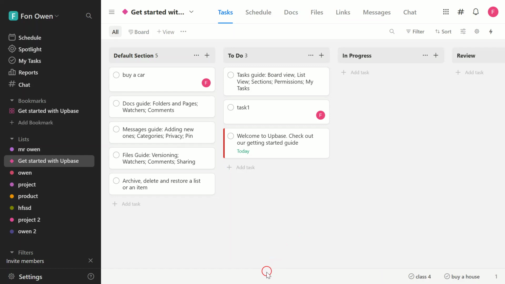Finally, use the chat feature to communicate with your team members. You can discuss tasks, ask questions, and share updates. This is important because clear communication is key in any software development project.